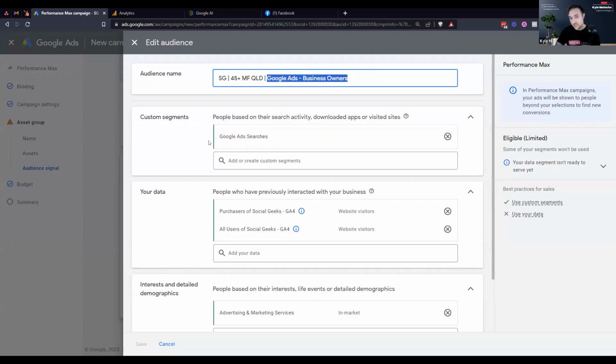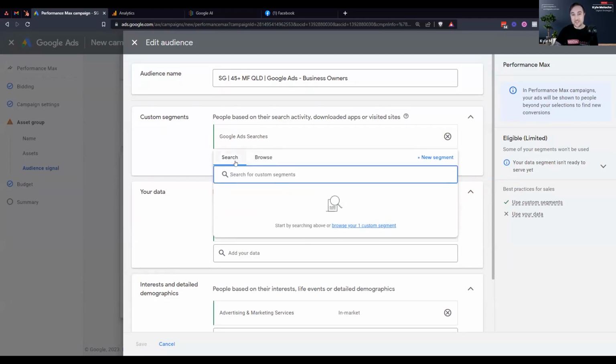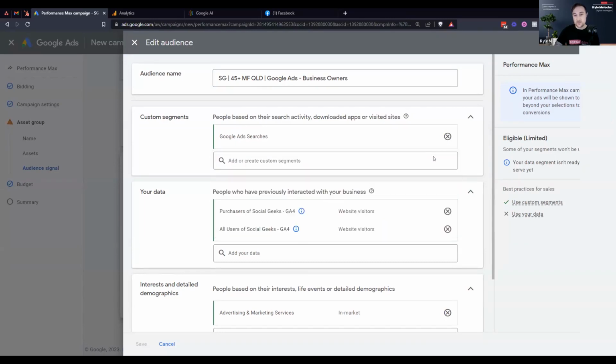Now, when you're building an audience in Google, you can choose a few different things. The first one is you can create a custom segment based on their search activity. So this could be people searching, how do I set up Google Ads? Or should I be using Google Ads for my business? Or they might have visited websites. A good one would be, I want to target people who visited all of my competitors' websites. Or if you're a real estate agent, I want to target people who visited realestate.com.au or domain.com.au. And you can pop that in here to say, here are the types of segments I want to target.